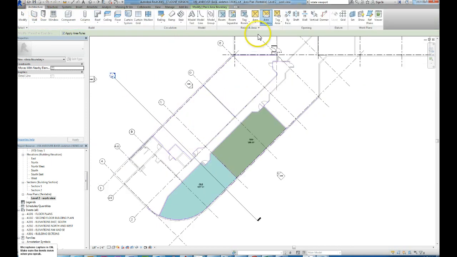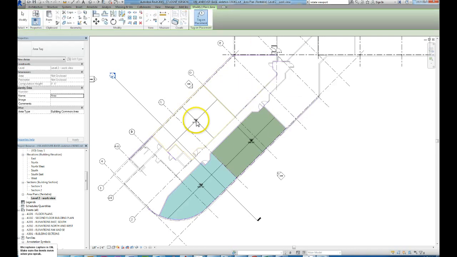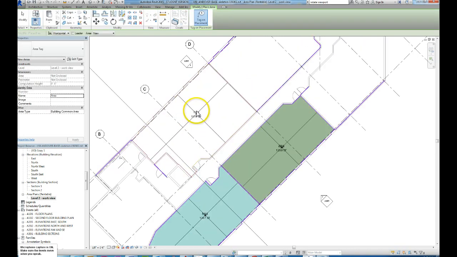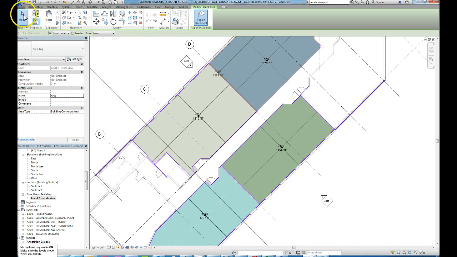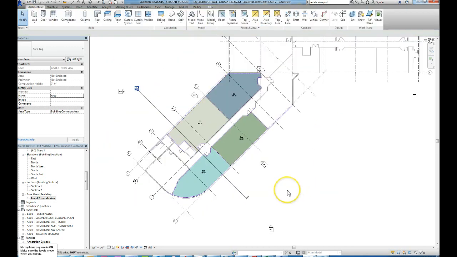We go to architecture, click on the area tool, down to area, create area. So you can see it indicates to you that these areas are enclosed. And what does it do? It assigns different colors, right?